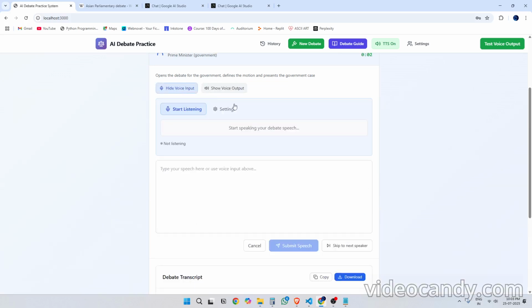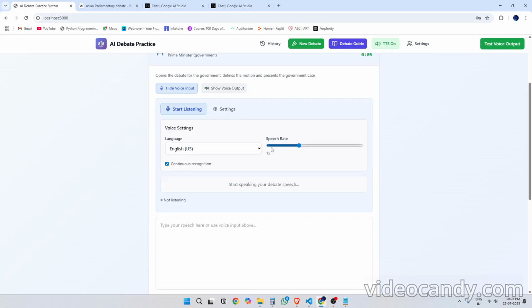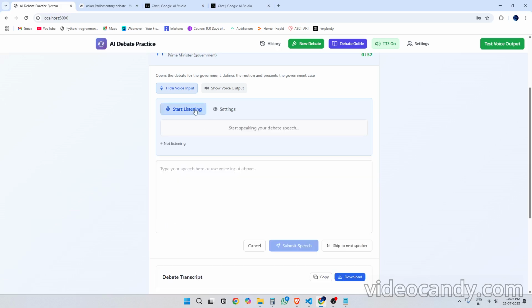Here, when we click on this button and go to settings, we can configure them according to our needs, such as I can put my speech rate to be 0.7. I'll keep it as is for now, or maybe reduce it a little, and then pick any of the supported languages. For now, we support English in US, UK, and India, and select whether we want continuous recognition or not. I would recommend you to put this on. Then we click on Start Listening and begin our debate.